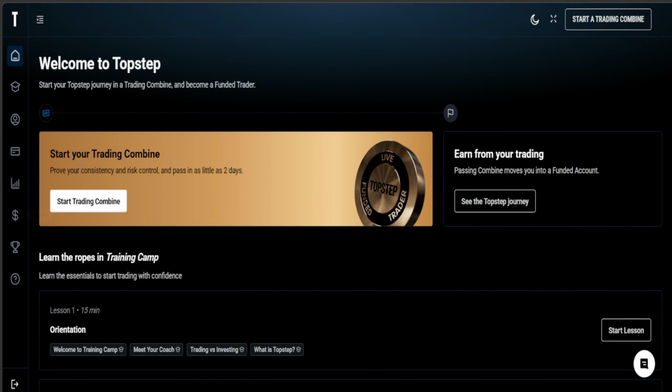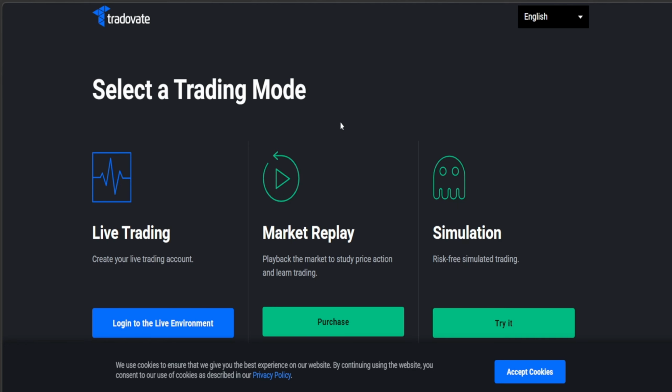Now, you're pretty much just making sure you already have an account for your Topstep, since you're going to need these credentials in order to log into Tradovate. So go to Tradovate and use the exact same credentials. Use the same email and password you used to log into your Topstep.